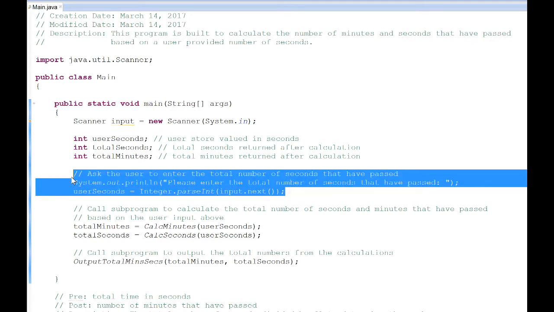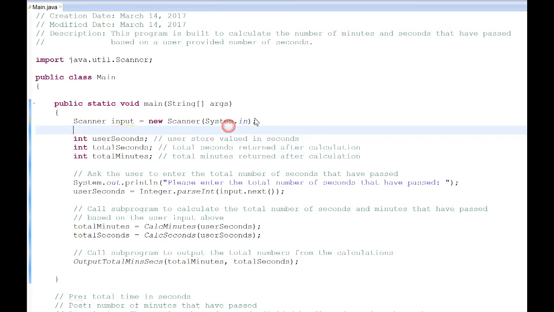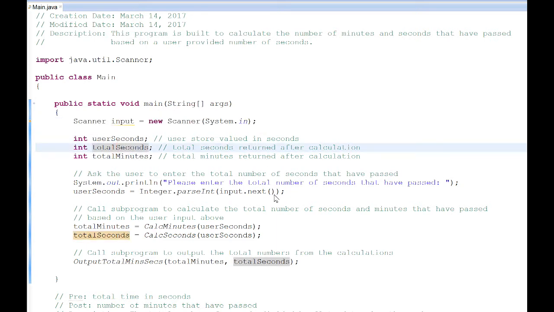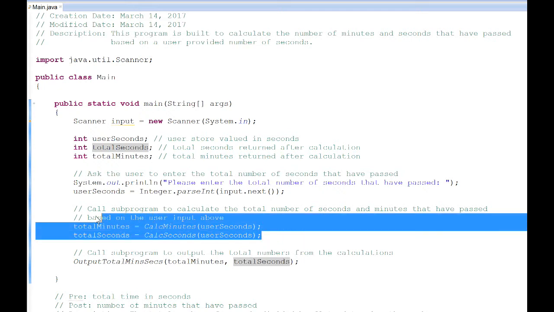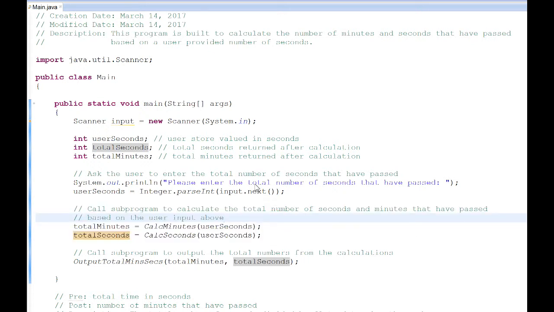So right here I have where I'm asking the user for the total number of seconds. And here I have my variables. I have my scanner with some white space after it. So I'm separating these different things. And then I'm calling some subprograms to calculate the total number of minutes that have passed and the total number of seconds that have passed. And I've stated that here in my documentation. And then I'm also going to call a procedure to output the total number of minutes and seconds. So I have two functions and a procedure.